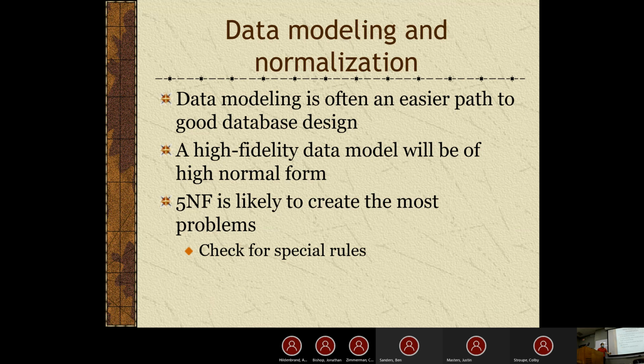Now, again, I'm not going to ask any questions about fifth, fourth, or Boyce-Codd because they don't really add any additional information that we can't get other ways. So certainly we want to keep that in mind. The goal here is the same. This is a different approach to get to the same goal.